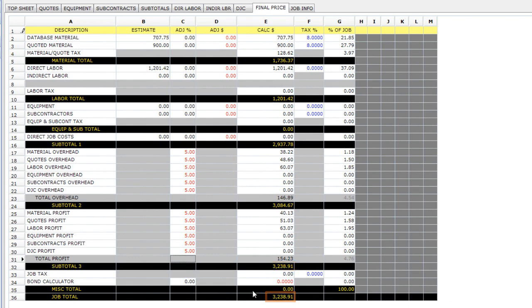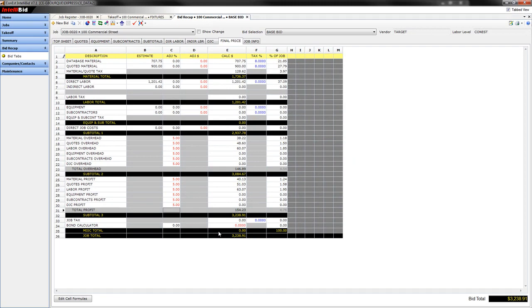So again, we've come to a stopping point where we've done some takeoff, we've done a quote, we created our crew, and we put in our final values for tax, overhead, and profit. So now you can go use IntelliBid to do some basic takeoff and to put together some numbers and get used to the flow of the program.